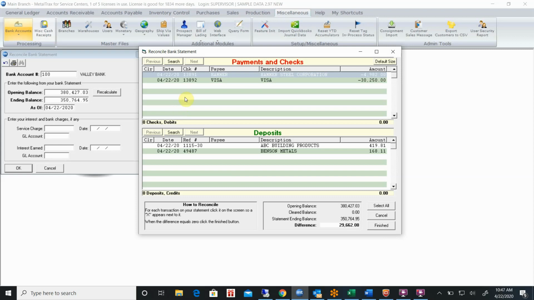But let's say your bank statement shows you had a check that you wrote to Visa for $30,000, but this one is not cleared, so the item still shows as open. It doesn't show on your bank statement as having cleared, so we're going to leave that one. And then we're going to click the deposits.